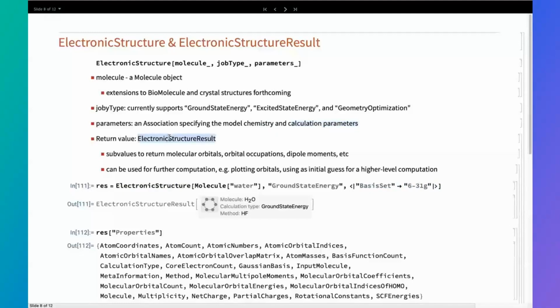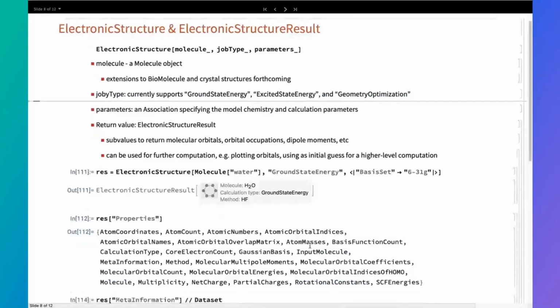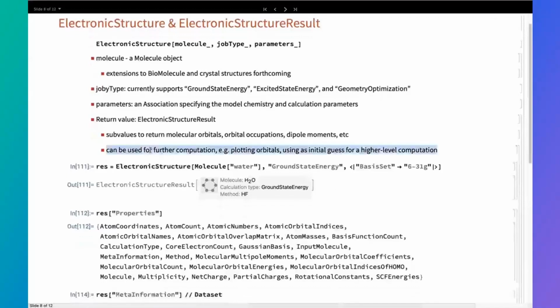It returns an electronic structure result. It's this blob here when I ran it, right? And it's got sub-values, or sometimes we think of them as properties, which is what they were previously called. From them you can get the molecular orbital, the orbital occupation, dipole moment, rotational constants. It stores a copy of the input molecule, and a copy of the output molecule in the case where things change. And then it can be used for further computation.